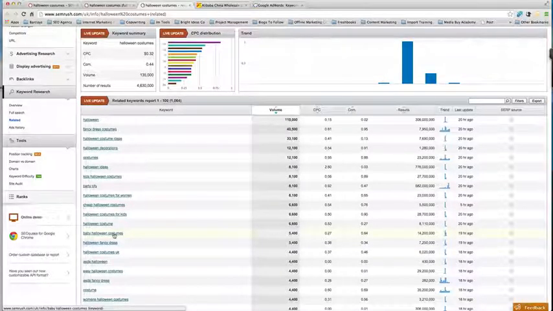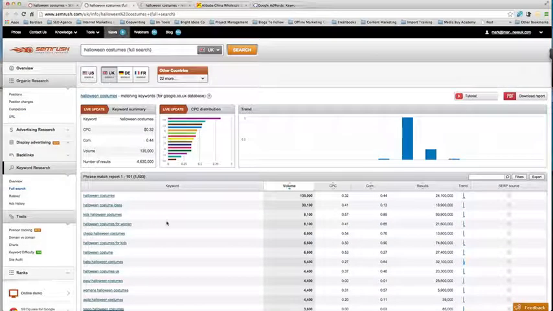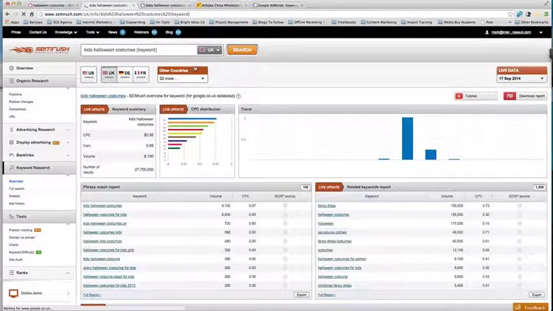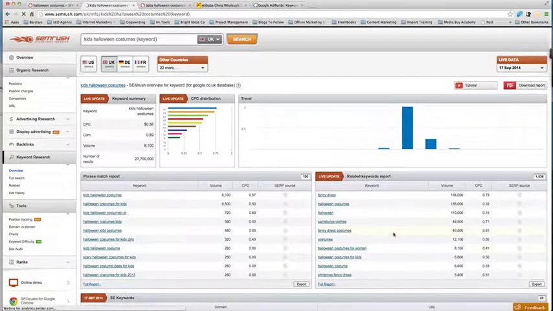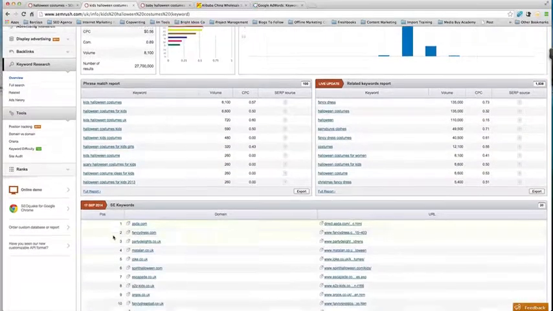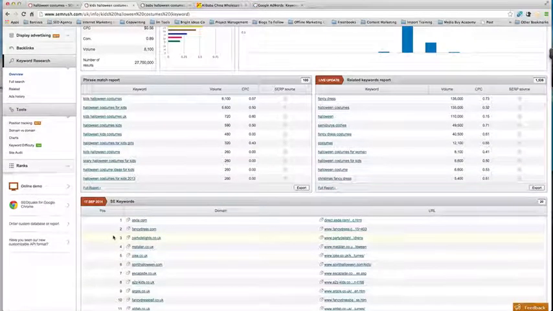So let's just say, for argument's sake, that I decided on baby Halloween costumes. So I'd click on baby Halloween costumes there, and we would have a look at variations of that. So we've got kids Halloween costumes there. And what this does is it then goes into that specific keyword, okay? And again, it brings up different phrase matches and different related keyword reports. But I mean, you can spend hours and hours going through this research, but I'm just trying to give you a very quick overview.